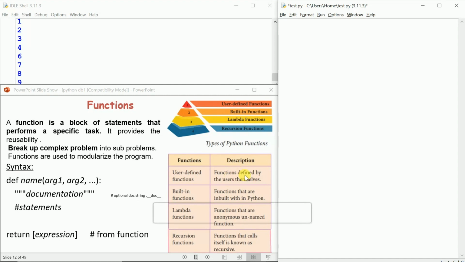It is defined by the user themselves. Built-in functions are built in within Python. Lambda functions are anonymous or unnamed functions. A function that calls itself is known as a recursive function. Okay, we can see one by one: user defined function, built-in function, lambda function and recursive function.